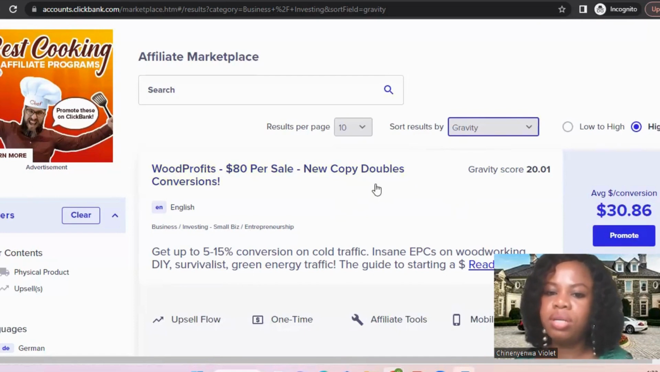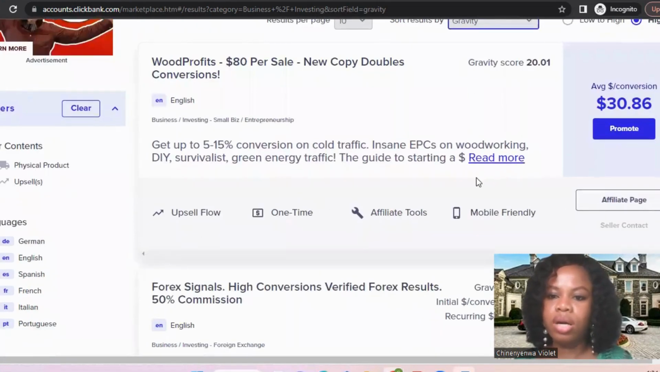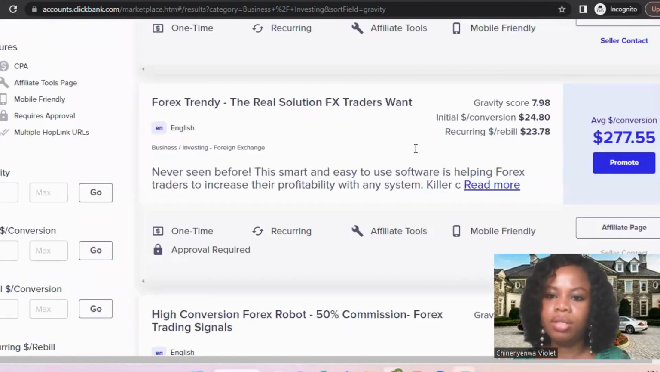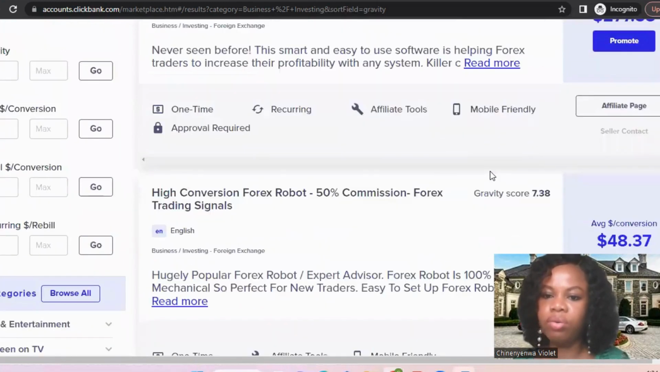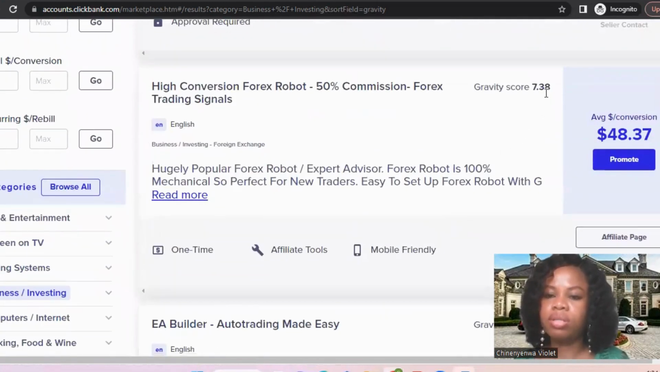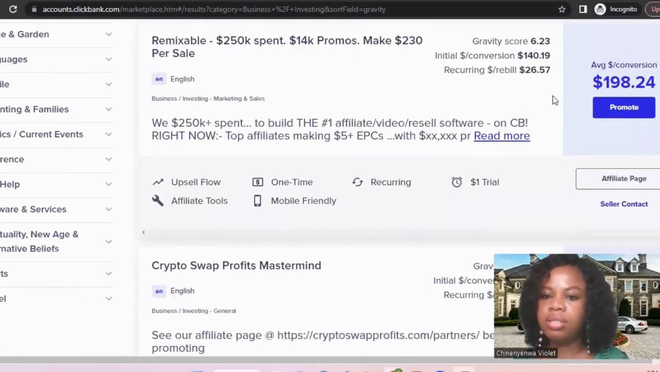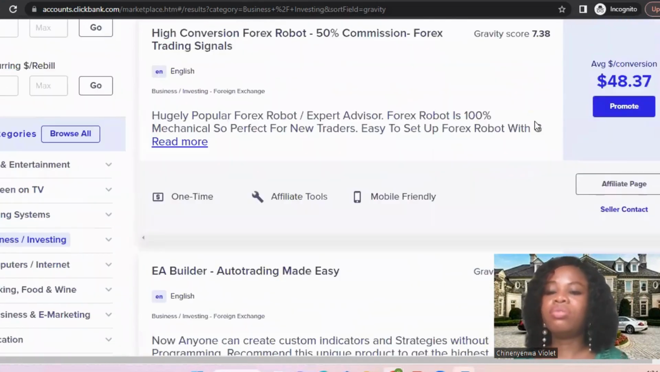So now when you say the gravity score, this product now has 20 gravity score. All right, this one has, so there's no gravity score. This one has 9, which is very low. Okay, this has 7, which is very low. This has 7.38, which is very low. This has 7. This has 6. This has 5. So you have to look at the gravity.